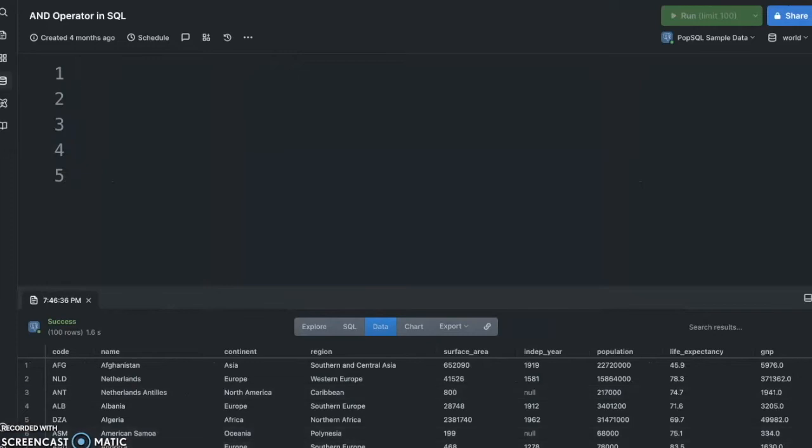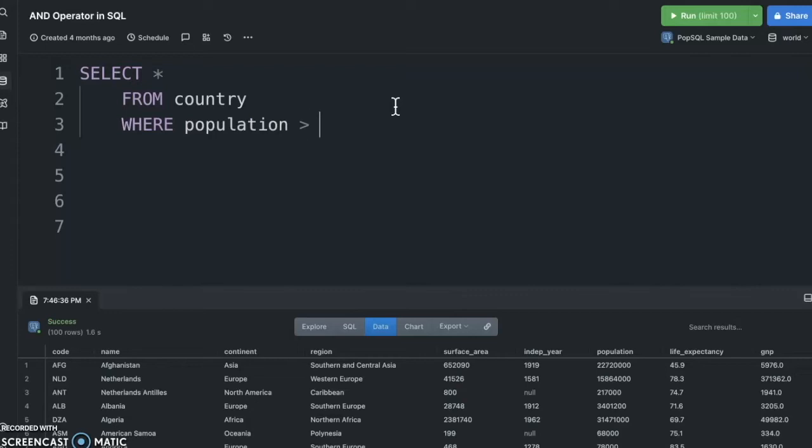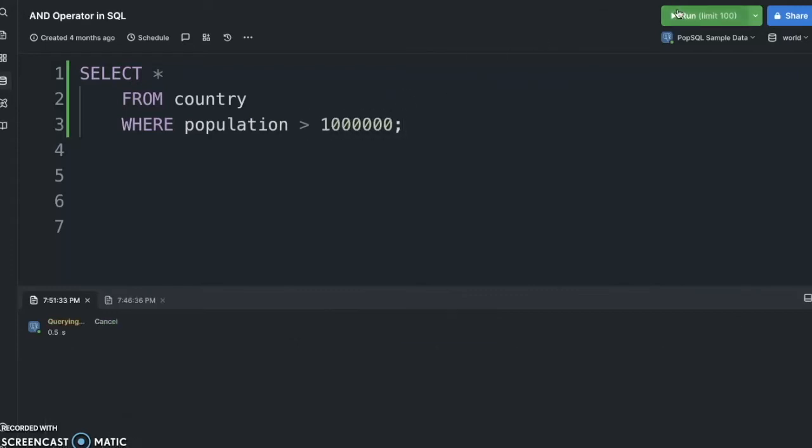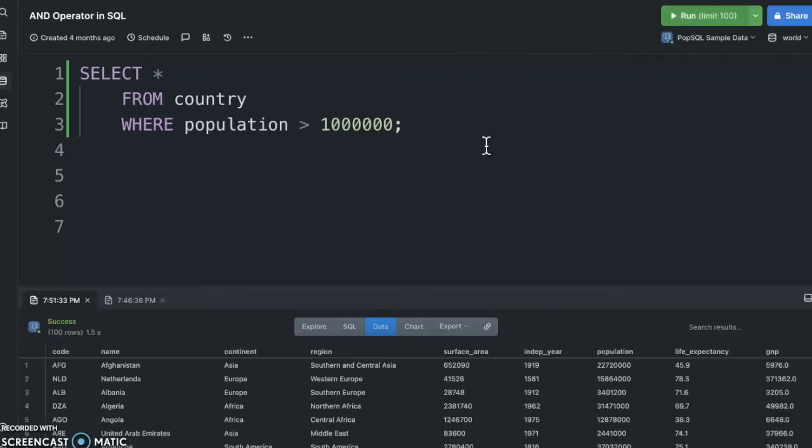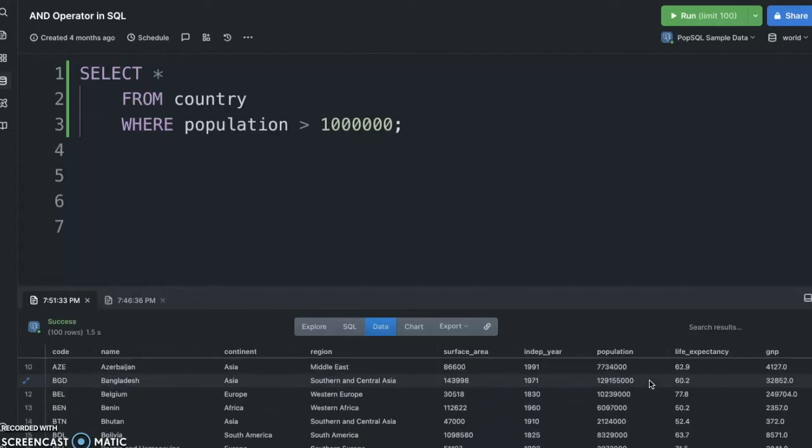So here we've got our country table with a list of countries and a bunch of attributes about those countries. Let's just quickly use our where statement to pull some data. So we'll do select from country where population is greater than 1 million. And I have a separate video on the where clause, so please take a look at my other videos if you need a refresher on that. So here we have a list of countries with population greater than 1 million.